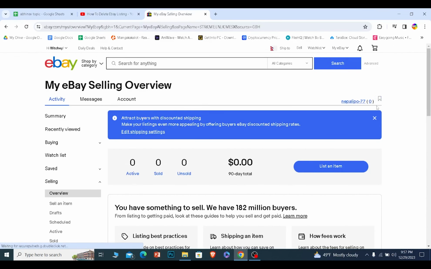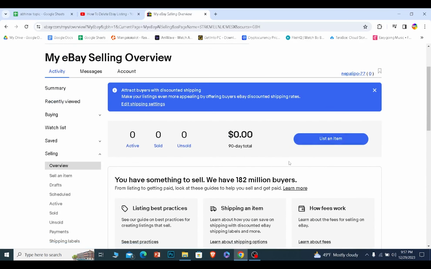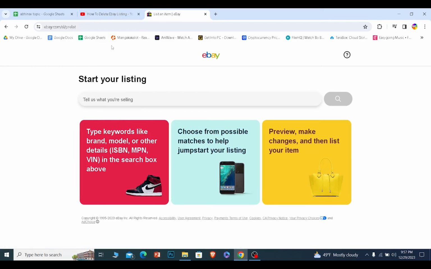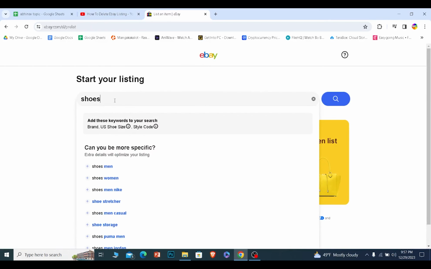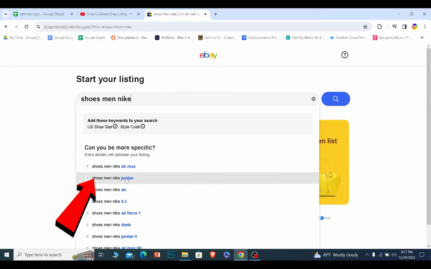Over here, I haven't listed anything, so I have not sold anything yet. If I want to sell anything, I need to click on List an item. So let's say I want to sell a shoe. What I'm going to write is shoes over here at the top. Over here, I need to be specific about what kind of shoe. So I'm selling a men's shoe, and the shoe is basically a Nike shoe. Then it is basically Air Jordan.